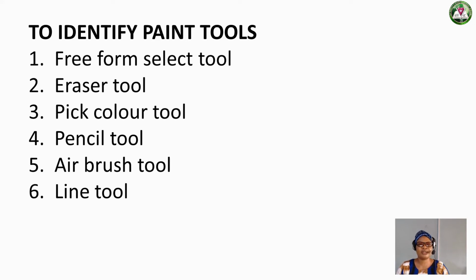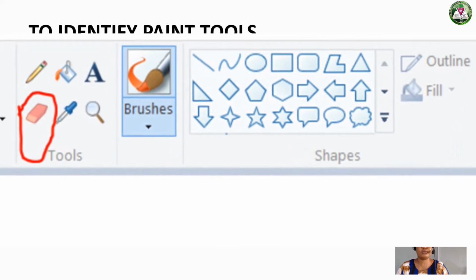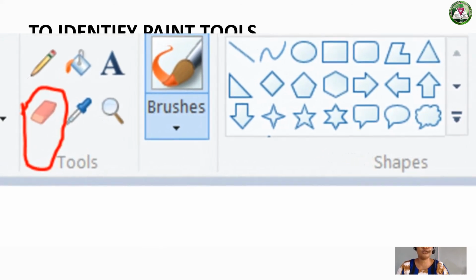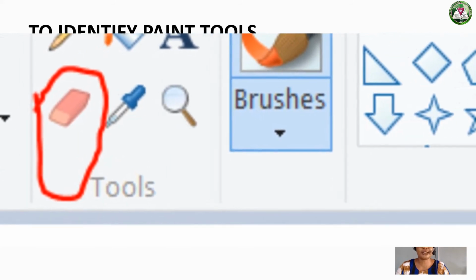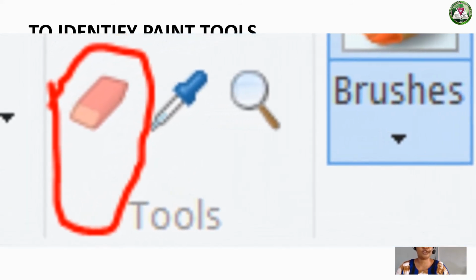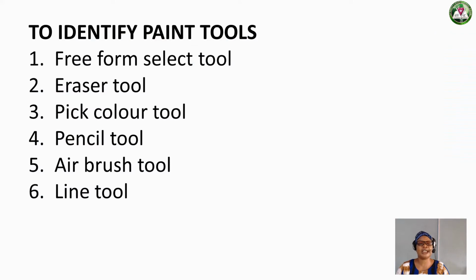Number two is Eraser Tool. It is used to clean your mistakes. If you are drawing and you made a mistake, you click on Eraser Tool to erase it.